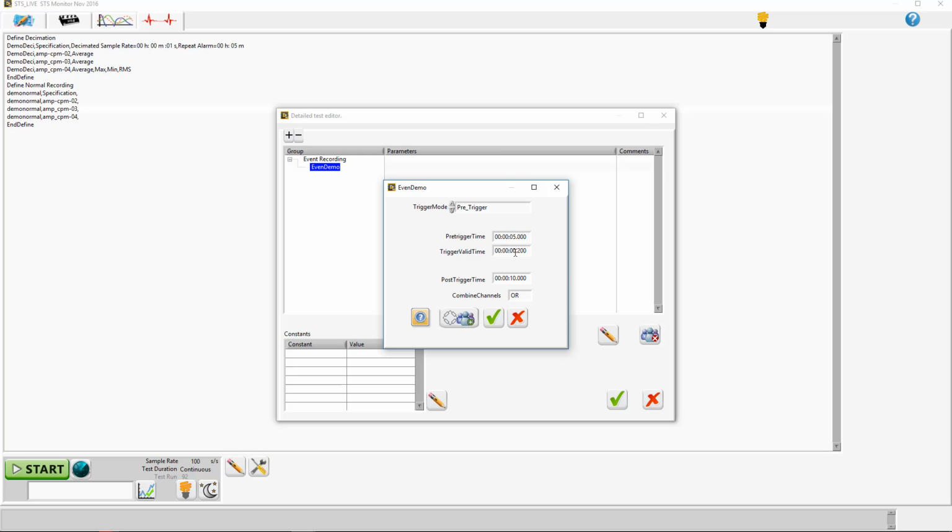The pre-trigger valid time is a noise filter. It basically tells the system to ignore an event that was so short, it did pass the threshold, but it was too short. If it is shorter than 0.2 seconds, we will ignore it. If it's longer than 0.2 seconds, the trigger is valid and the event will be recorded.